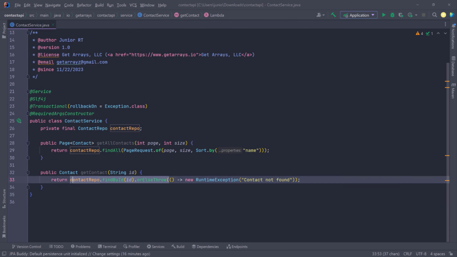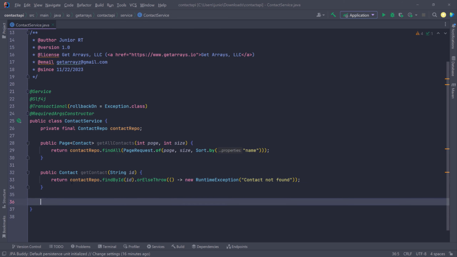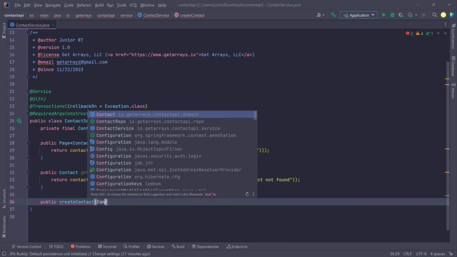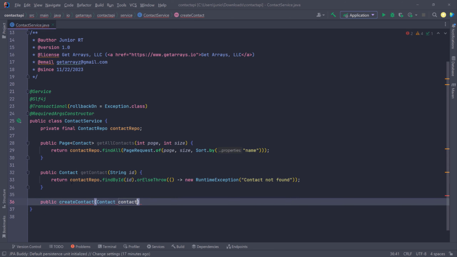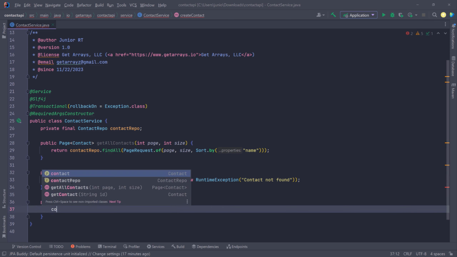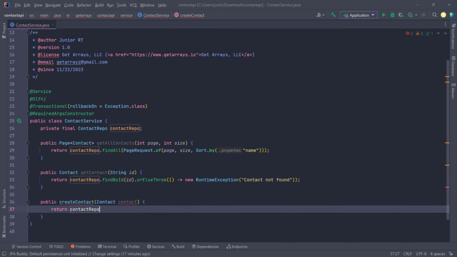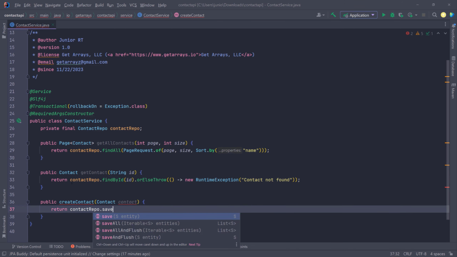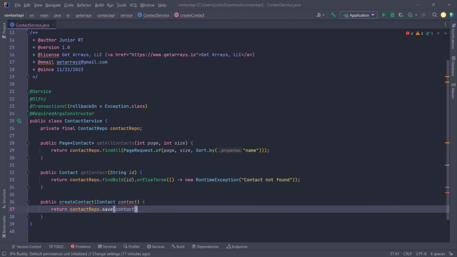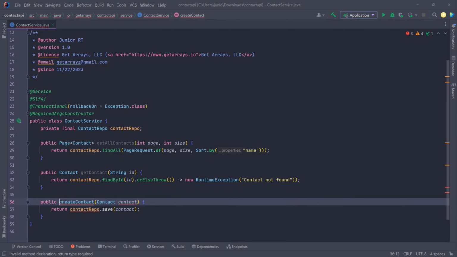Then I'm going to scroll up, and we need another one to save a contact. So I'm going to say public, we're going to say createContact. We're going to take the contact object, so it's going to be a Contact. And all we have to do is to just save it. So we're going to call the repository again. Well, we have to return and then save. We're going to pass in the contact. This is returning a Contact.